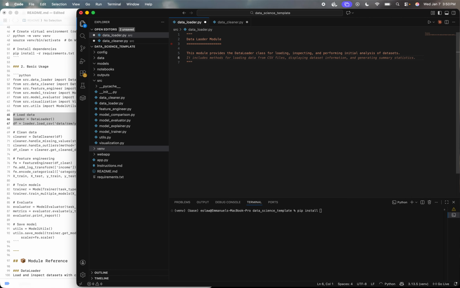We're gonna be using classes for whatever we're doing. So this is gonna be a data loader, which is the main class for data loading operations.